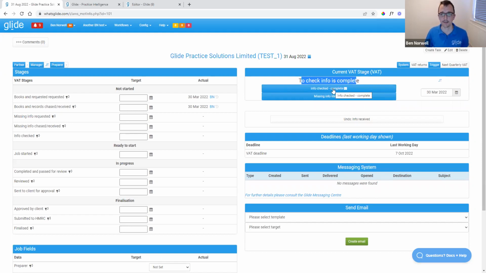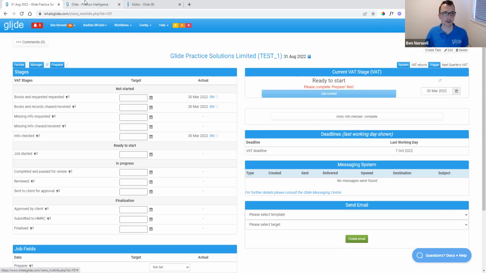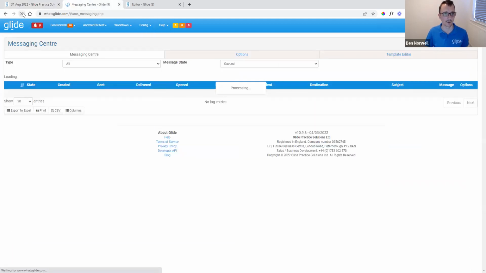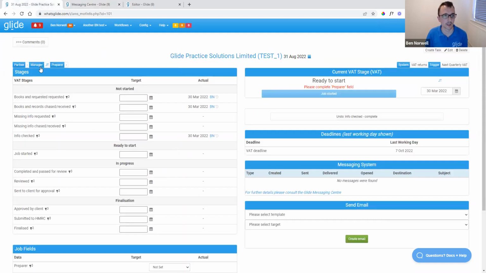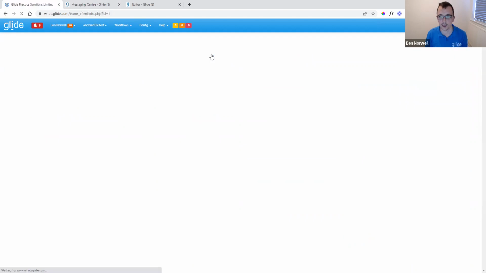So if I click that button, that has generated my message. And I think I've got this tab on my messaging center. And there we go. Because I've got my master setting as queue, and the template doesn't have a setting that overrides that, it's gone into the queue. We can see it's coming from the manager. So if we just jump back, it's actually the manager on the client I chose.